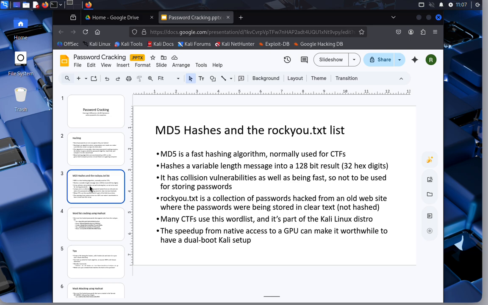For an MD5 hash, what you're looking for is that the resulting hash is going to be 32 hex digits. It's 128 bits. One of the issues here is recognizing what the hash is. Anytime you have 32 hex digits, it might be MD5. There are other hashing algorithms that produce 32 hex digits, and if you don't get the right hash format, you're not going to be able to crack your passwords.